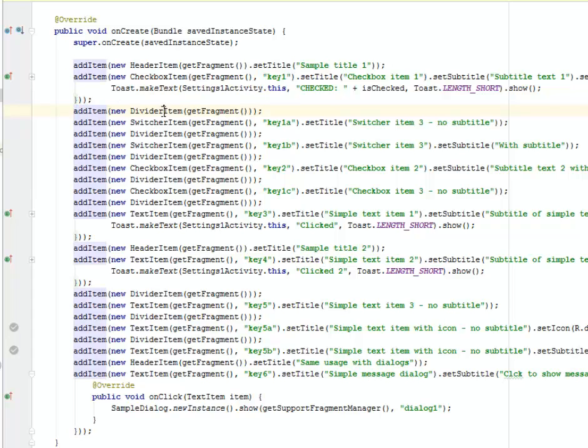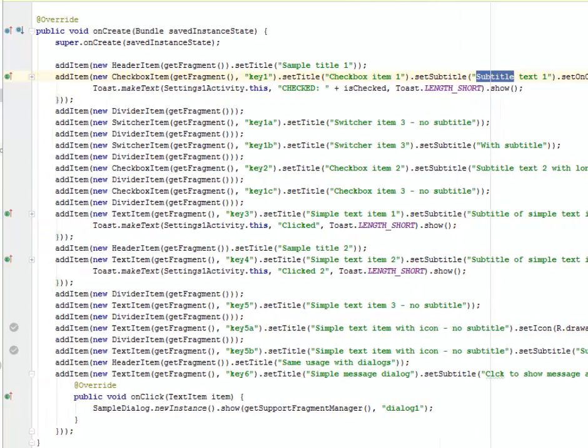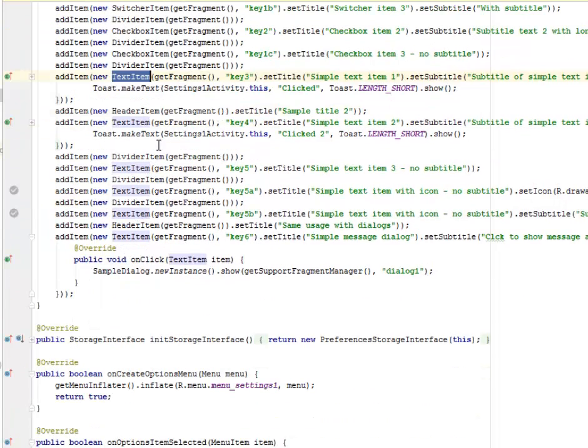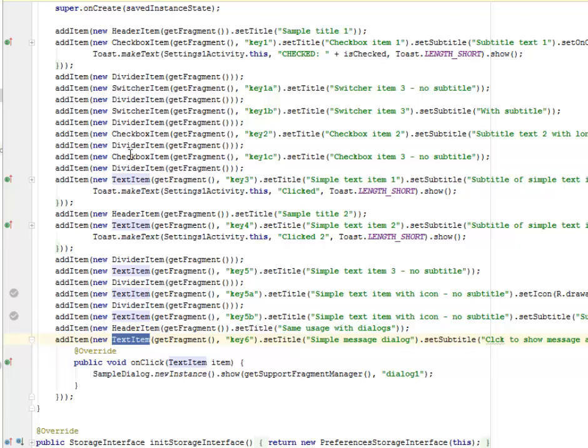We have the add item for the divider. We have the checkboxes, and these are the title of the checkbox and the subtitle of the checkbox, and we set an on check change listener to the checkbox. So if it's checked, the check mark will be shown, and if not, the check mark will disappear. For the divider, the switcher item, we set the title as well, and we get the fragment of each one of these calls: the divider item, the switcher, the checkbox, and also the text view. That's the dialog, which I would like to show, the set text view. All right, that's fine. And these are all done appropriately.